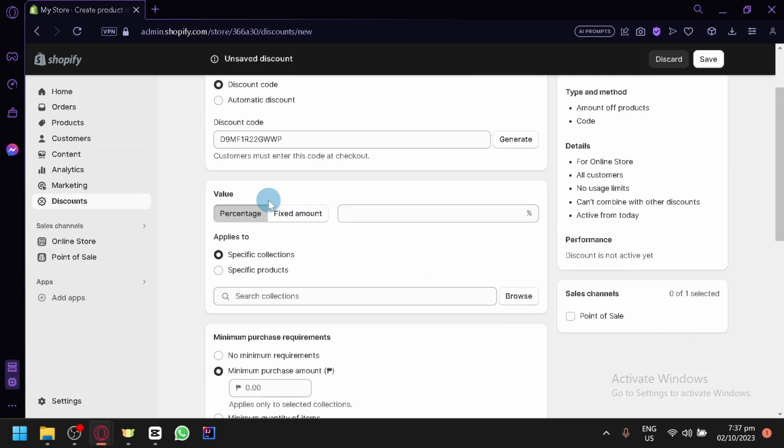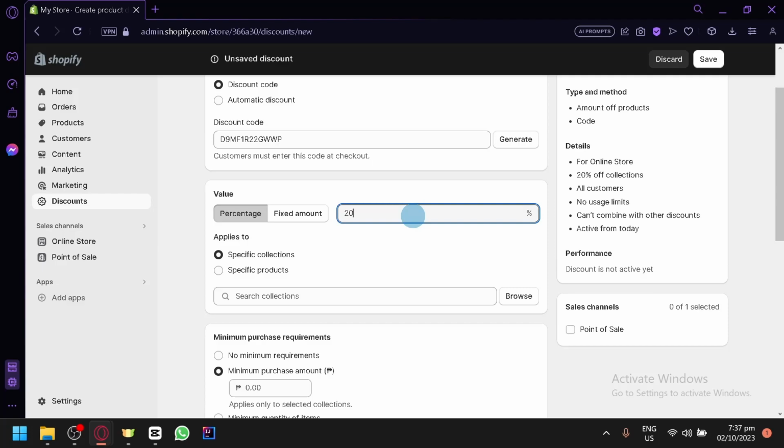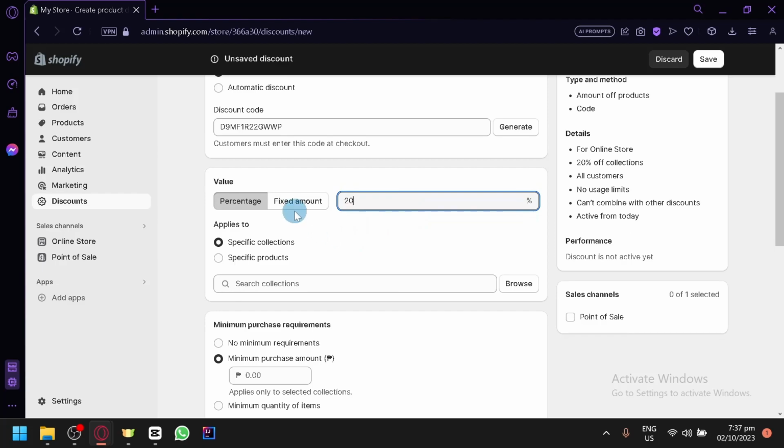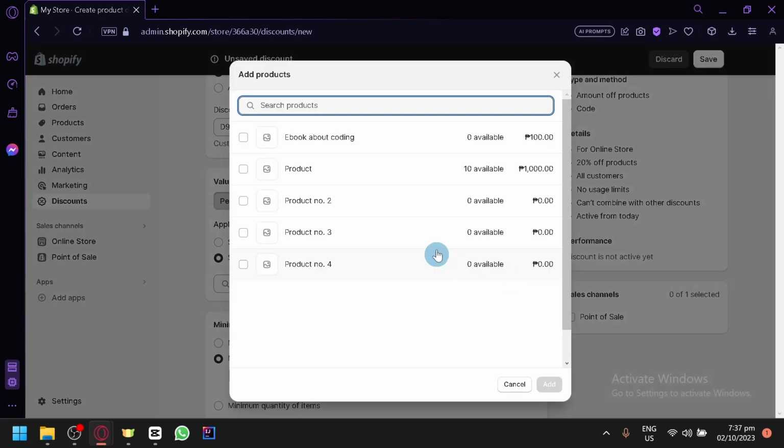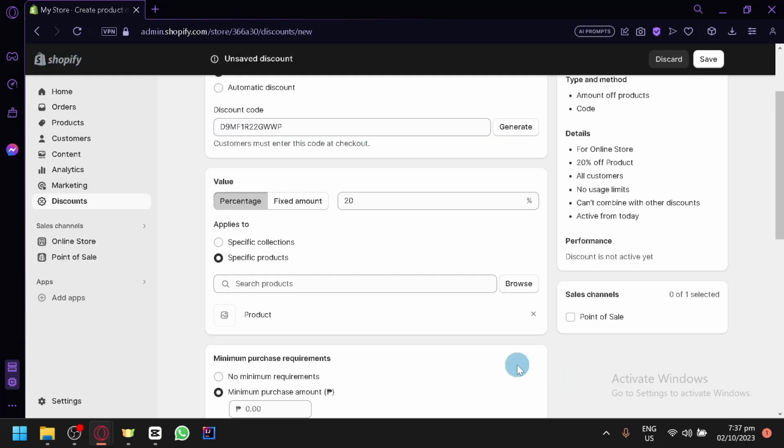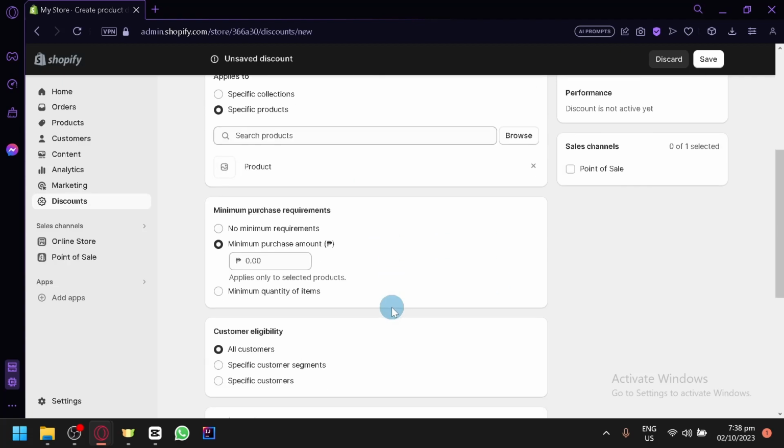For example, over here, value, we would like to have a promo that will give our different users a 20% discount. There we go. It will have a 20% discount for specific collections or specific products. So let's say product, you can simply browse it and select the product that you would like to have a discount on. For example, the first product, click on add. And now there will be a 20% discount on the specific product that you have added.